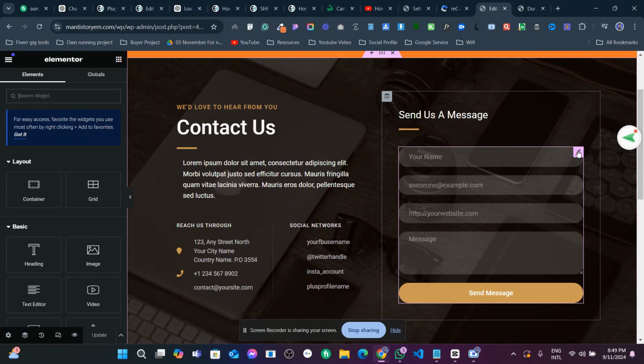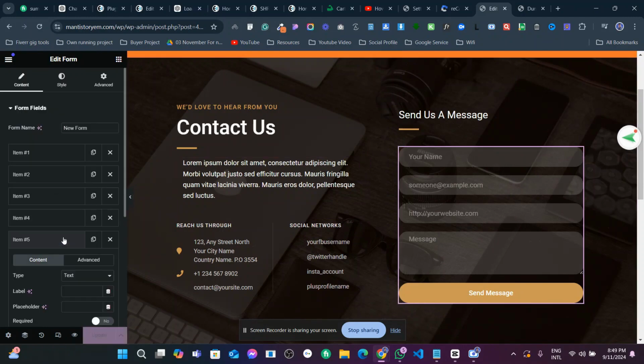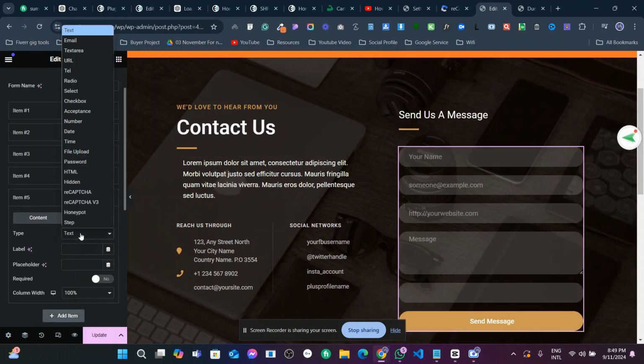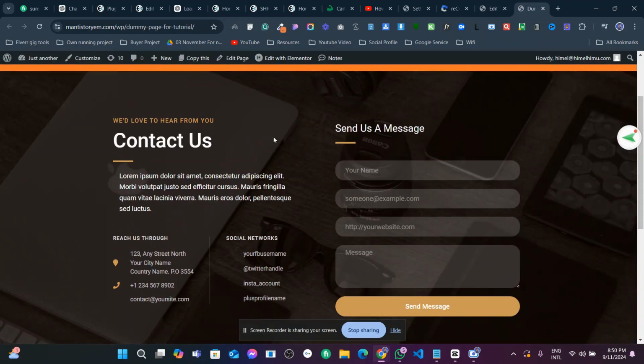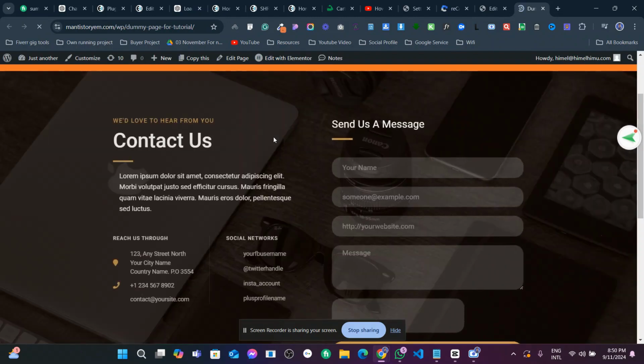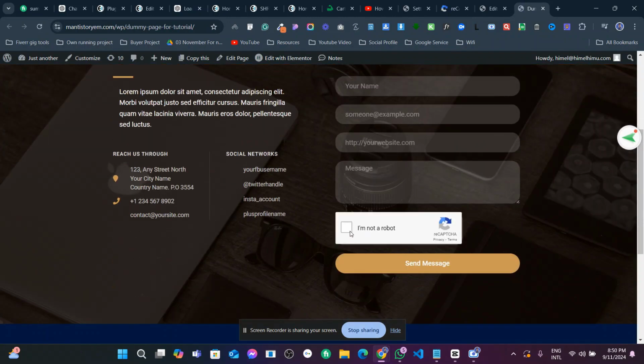Now click on this pencil icon and click on add new item, and click on this item option and click on reCAPTCHA. Make sure you don't click on reCAPTCHA version 3, only click on reCAPTCHA. Then click on save changes. As you can see, as soon as we select the reCAPTCHA, this reCAPTCHA comes in front of us. So let's refresh and check this on the front page instead of the editor page. All right, it's come up successfully in front of us.